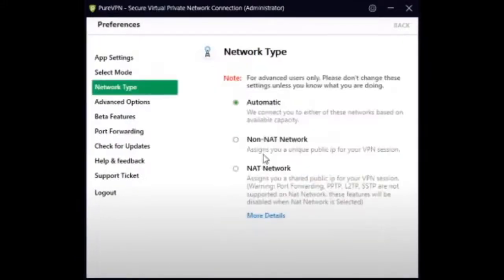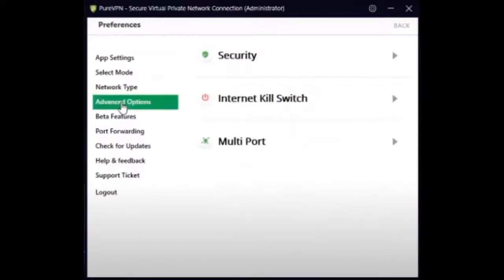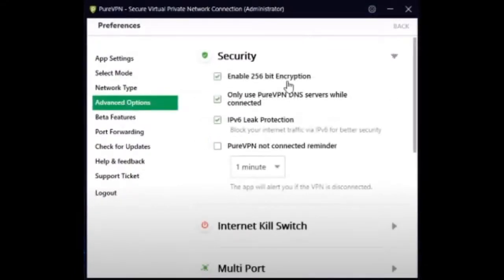Next, we see network type. We're going to leave these set to automatic, and we really don't need to change anything in here. Next, we have advanced options, where we see security, internet kill switch, and multiport. I'm going to click on security now. Within advanced security, we see that we can enable 256-bit encryption. Now that's automatically turned on for us there.